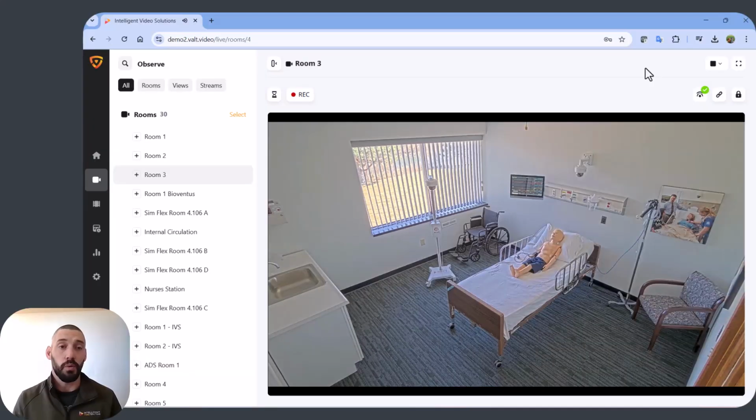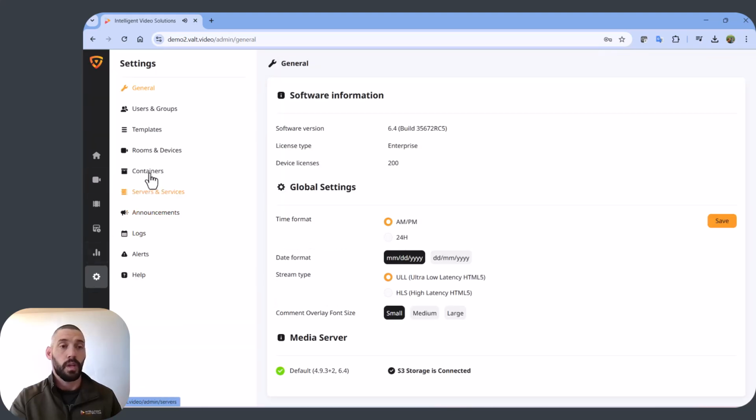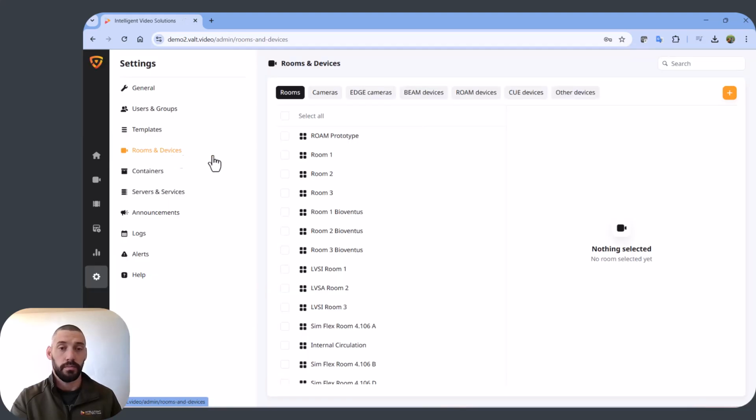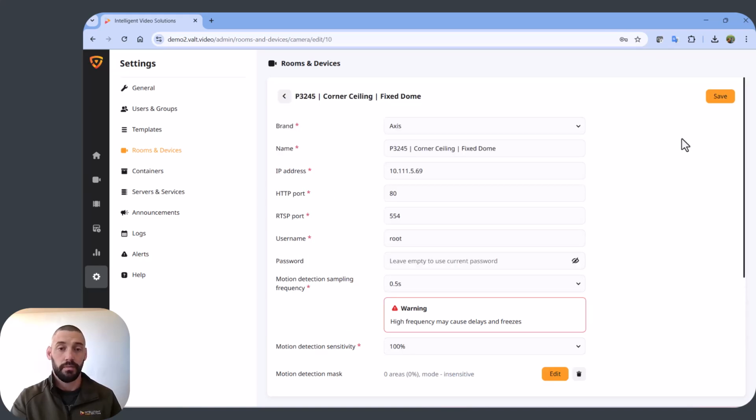So another thing that you can do is, for individual cameras, you can set up different blind spots where it won't detect motion. For this, we'll go back into our settings, Rooms and Devices, click on our room, click on the device, and then there's three options for motion detection.